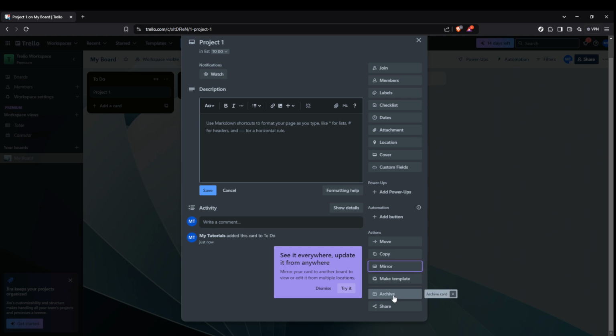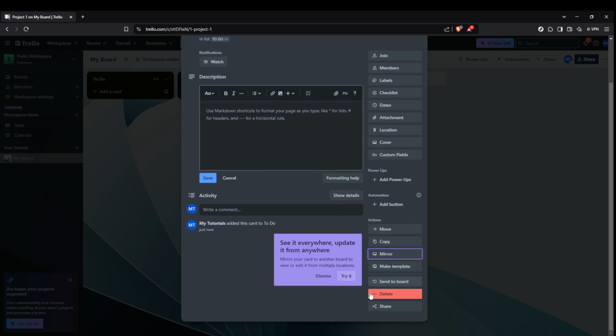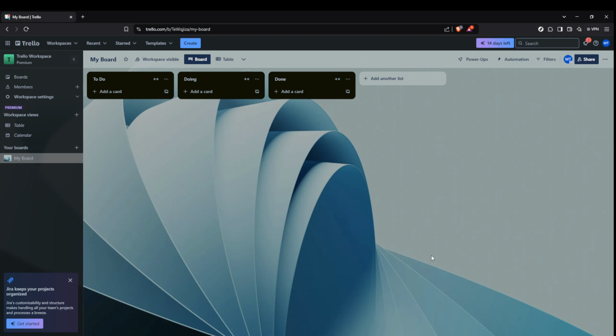This action will move your card from the board itself into the archives, so that it doesn't clutter your primary workspace anymore. If you decide you want to permanently delete this card from your archives, locate the delete option that appears after archiving. Selecting this will remove the card completely from Trello. Remember, deleting is a permanent action, so make sure it's really what you want before proceeding.